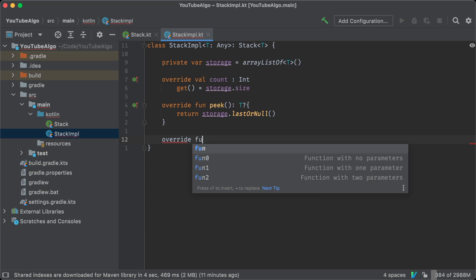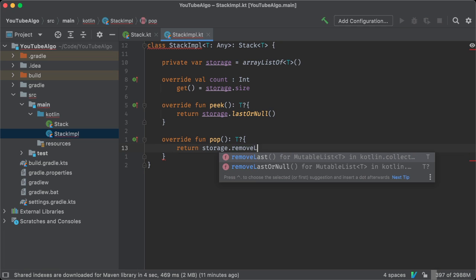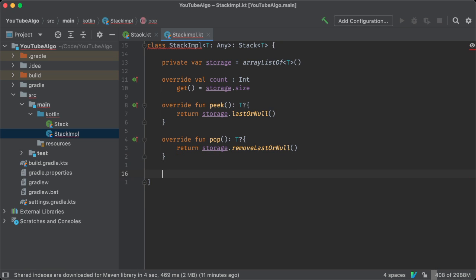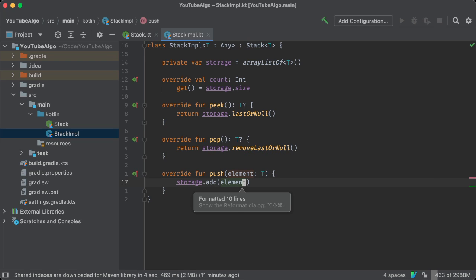Now for pop, same thing. Except here, we're removing the item from the end of the ArrayList. Or you return null if there's no item. So we can again use Kotlin's own remove last or null function. For push, we just add the element into the ArrayList. And that's it.